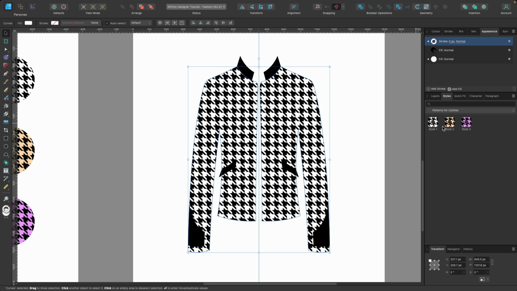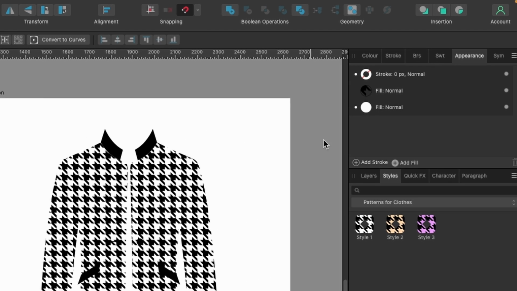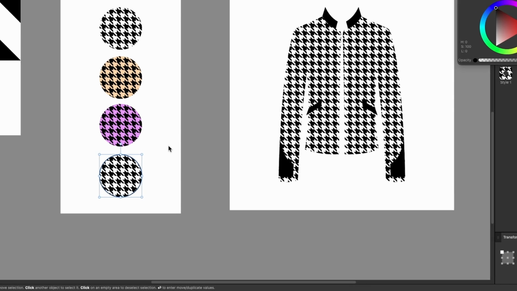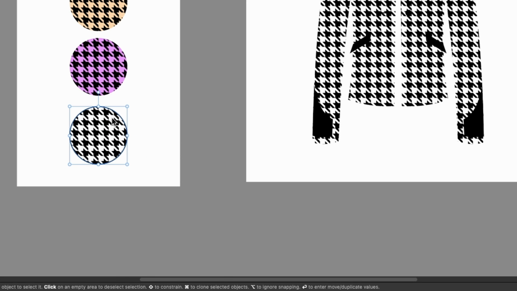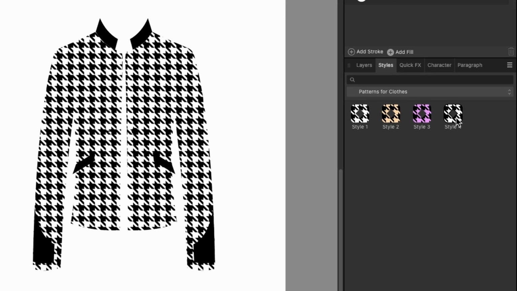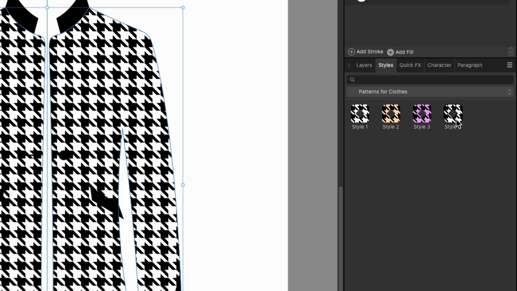So yeah, each time you create something, let's say we want to add one that always has a stroke, we can move these up slightly. I can create another one here and add a stroke to it in the Appearance panel. Then I can right click, go all the way down and click on Create Style. And you see now it's under style 4. So if I click on our jacket and I click on style 4, now it has a stroke applied to it.